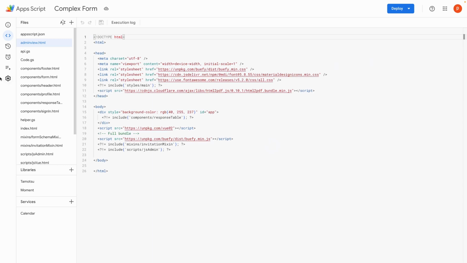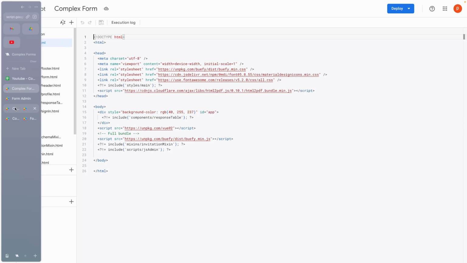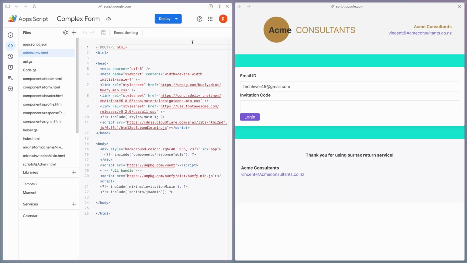This will open the script editor. For this demo, I have already opened the script editor and the form side by side. This application consists of three key components: header, form section, and footer.